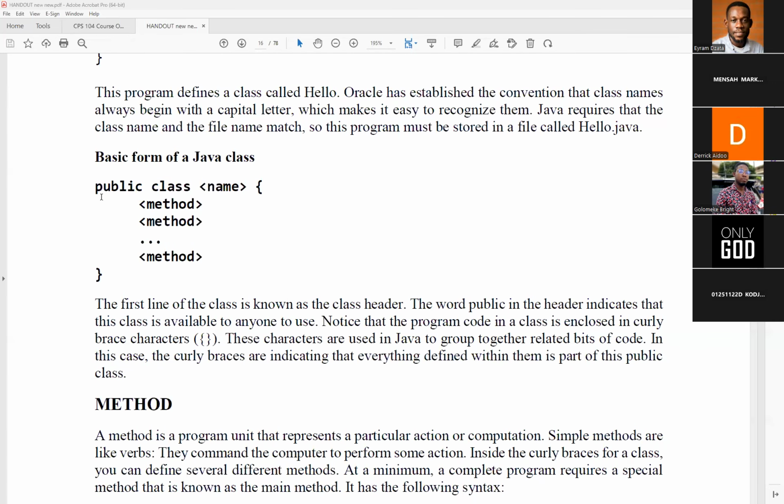Now, so basically this is the syntax for a class. So first you have your public class, then you have your methods. You can have multiple methods inside your class. Now I said the first line of the class is known as the header, the class header. So this is the class header, the first line. The word public in the class header indicates that this class is available for everyone to use.